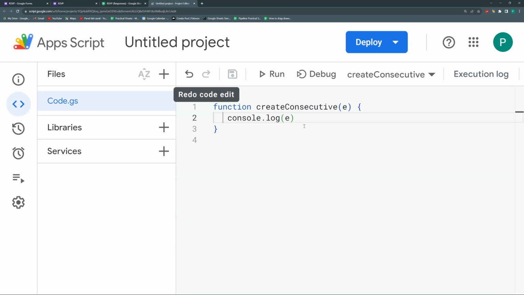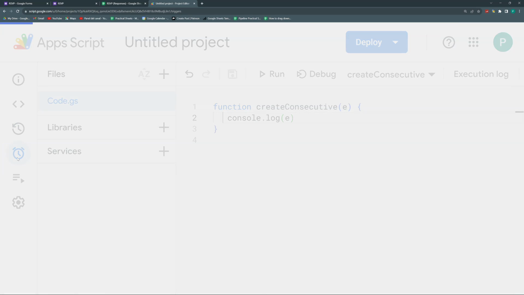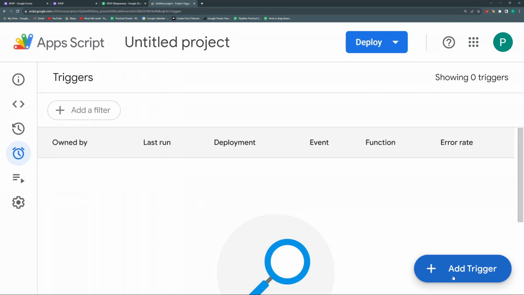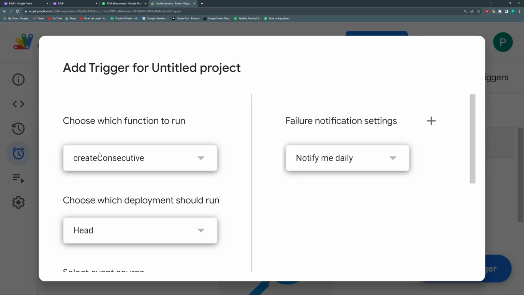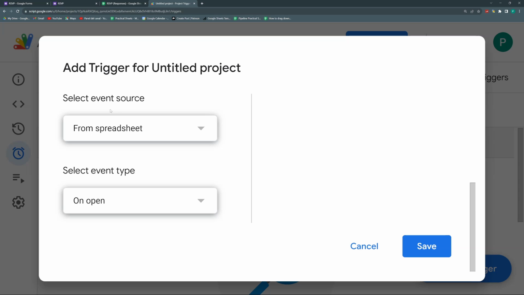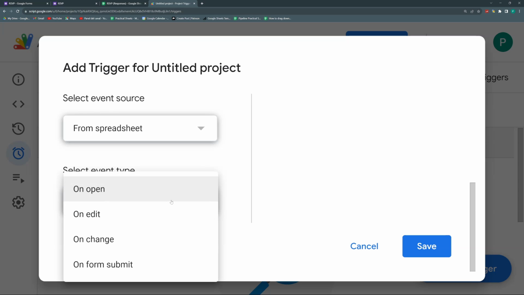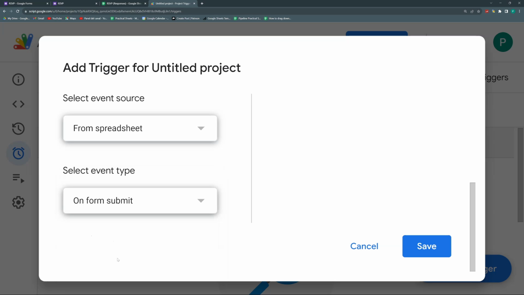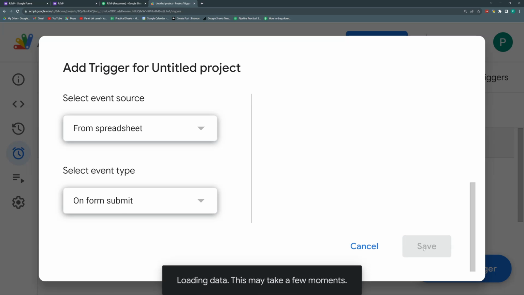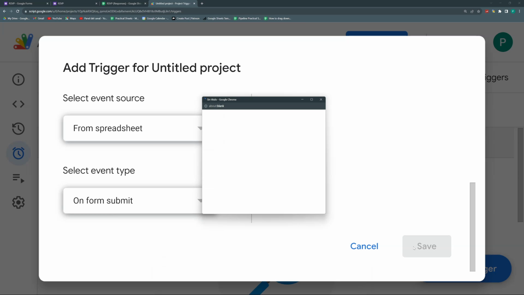For this to work, for this event to work, I need to go here to this triggers section, and then I'm going to add a trigger. I'm going to use the only function I have right now, that is called create consecutive. And here I'll leave the event source from a spreadsheet, and the event type, I'm going to create form submit. This will only work if I have a form attached to my sheets that we already did at the beginning of the video. I have a video when I show you how to link forms and sheets in various ways. Just give it the permissions.